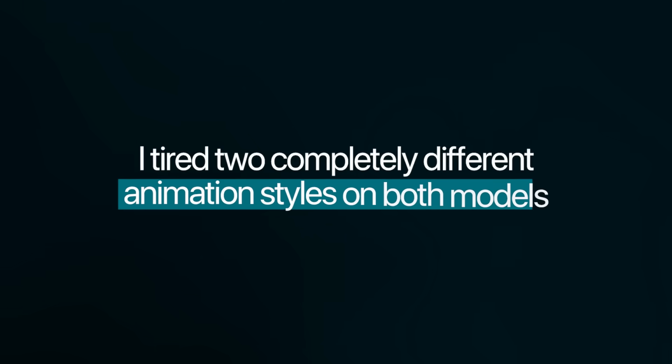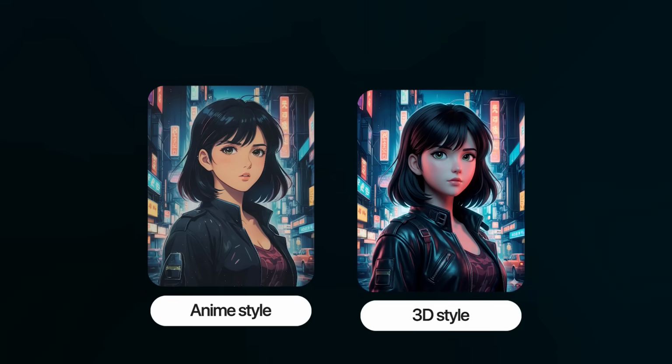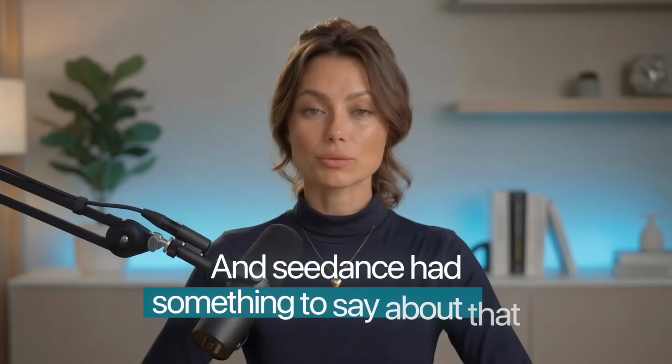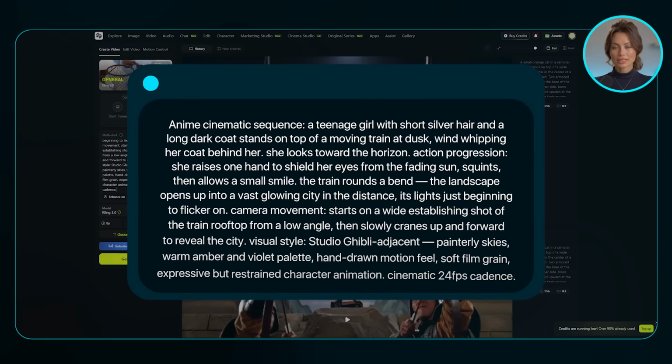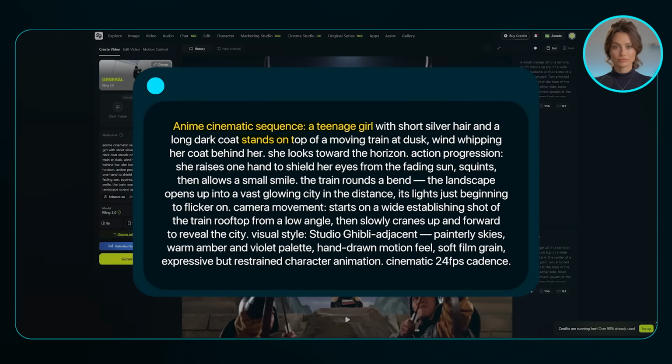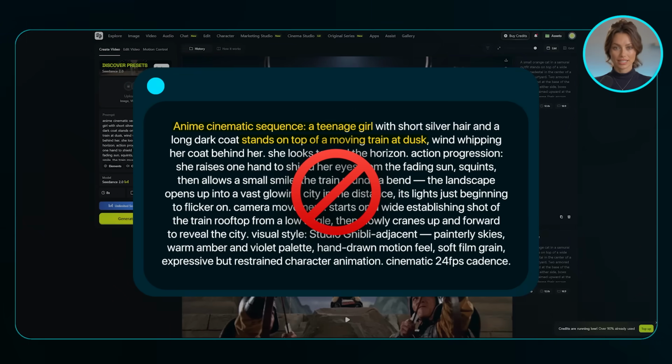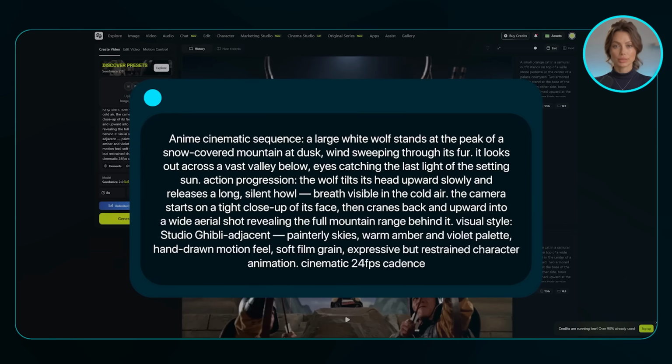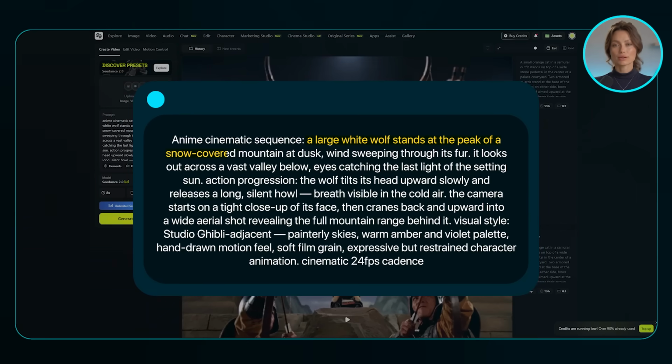And this is where things get unpredictable. For this test, I tried two completely different animation styles on both models, anime and 3D. And Seedance had something to say about that. For the anime prompt, I started with a Ghibli-style scene featuring a girl on top of a moving train at dusk. Seedance blocked it immediately, so I reframed it completely with no people or faces. A wolf on a snowy mountain peak at dusk, howling into the valley below, blocked again.